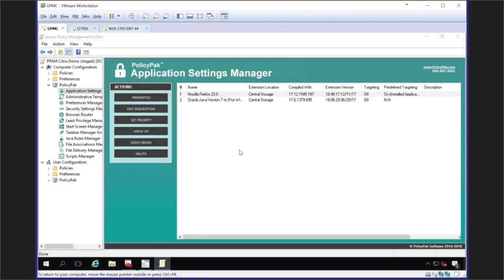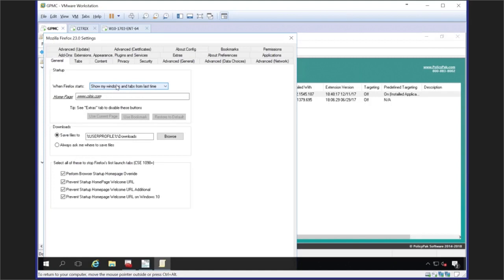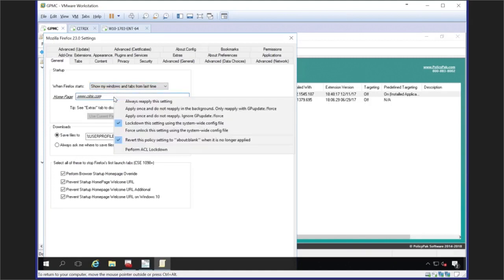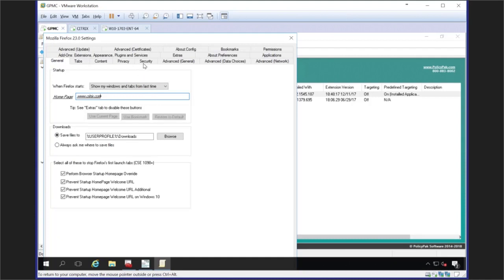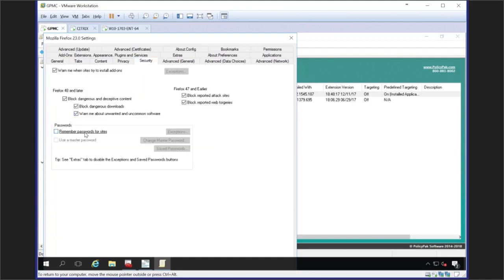And in Firefox land, when you double click it, hey man, it looks just like Firefox. You can set the home page, you can right click and lock down configurations so users can't work around it. You can uncheck checkboxes like remember password for sites. You can drive in certificates, you can set bookmarks, man, you can do everything.